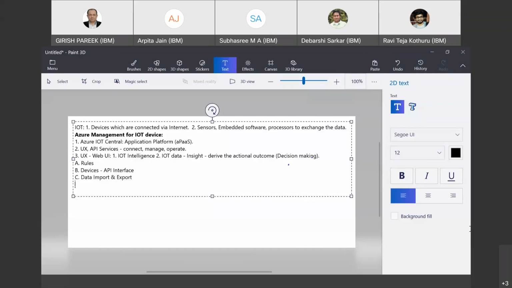one is, with the help of IoT Central, you will be able to connect to millions of devices.